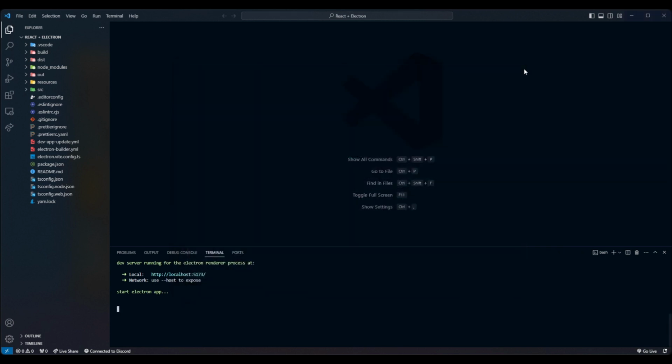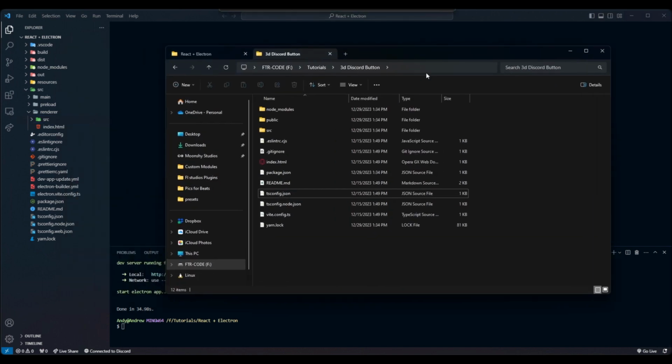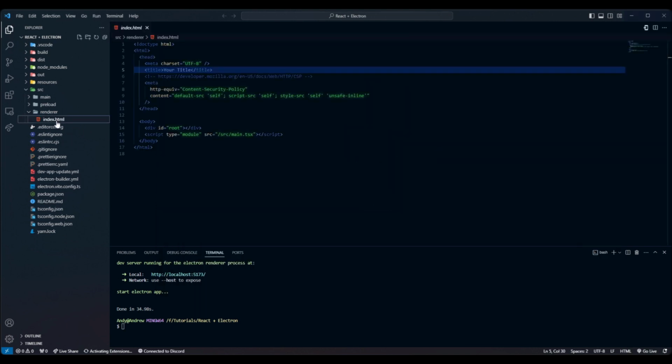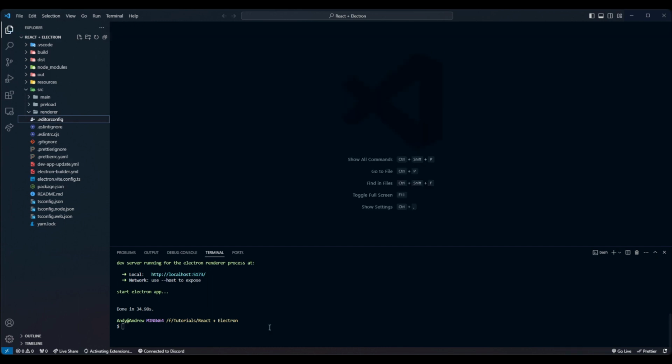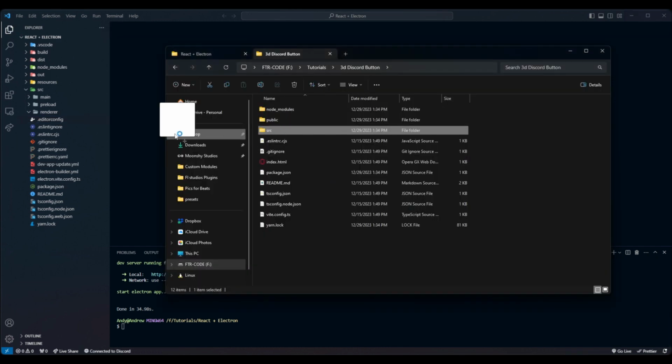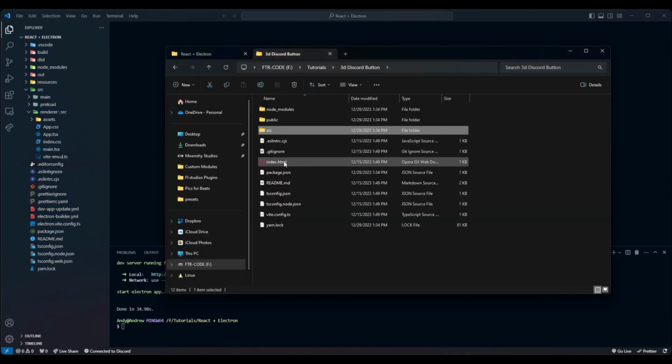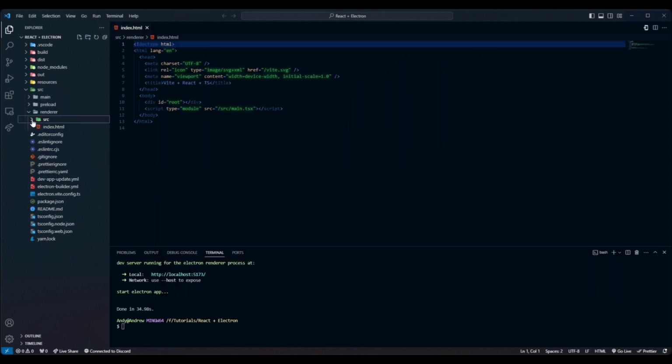So now we can close this, and now we need to go to source, renderer, and here are the files from React. So now what we can do is, I already have this project here, so we just deleted this source code and this index. And now we can copy this here and also copy this index into this folder.